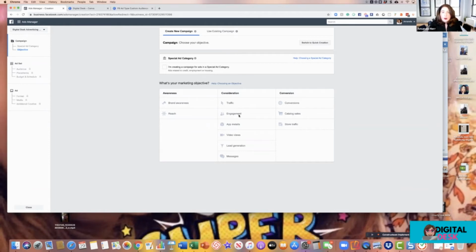Engagement is if I want them to like my page, respond to an event, or actually interact with a post. So a post push would go under engagement. App install, obviously, is for app installs. Video views, so if you have videos that you want people to see, if you want to make sure that they're actually watching the video all the way through, you optimize for video views. Lead generation. Key point here, lead generation is when you want to get someone's information.